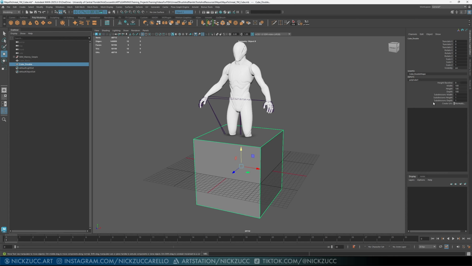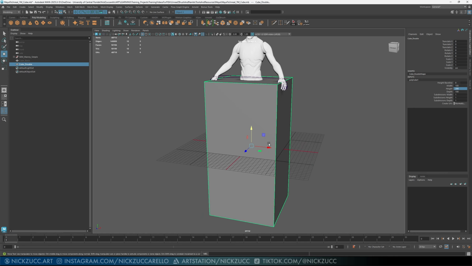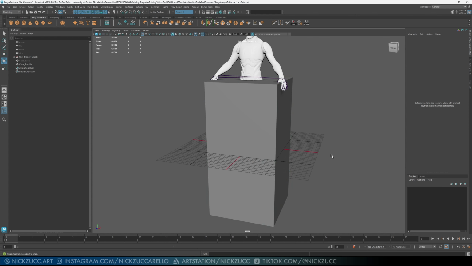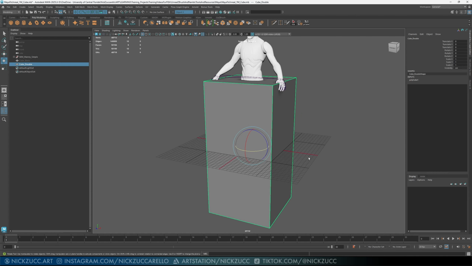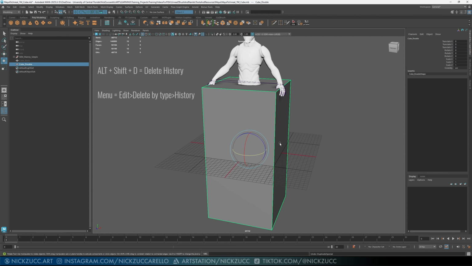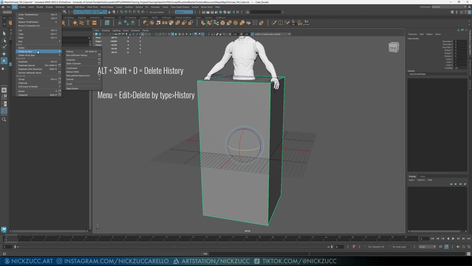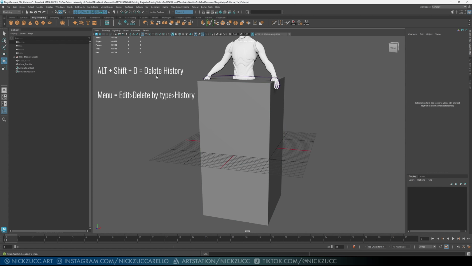Okay, and the only thing that's really different about this one is the height. We're going to put that to 200, just like this. And again, if I want the maximum ability to rotate this thing and flip it around, I'm going to leave the pivot point of this right in the center. So we really don't have to do anything else with this. You do want to delete history on this. The hotkey for that is Alt-Shift-D, and that will delete history. If you want to take a look at that, you can go to Edit, Delete by Type, and then History. So I'm just going to get rid of the history on there.